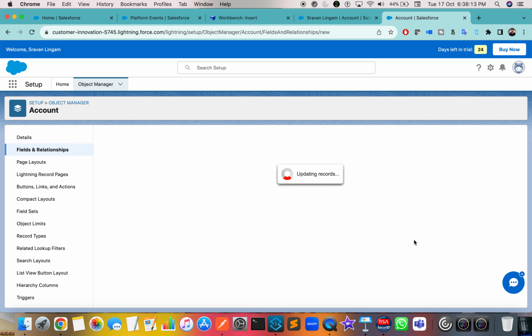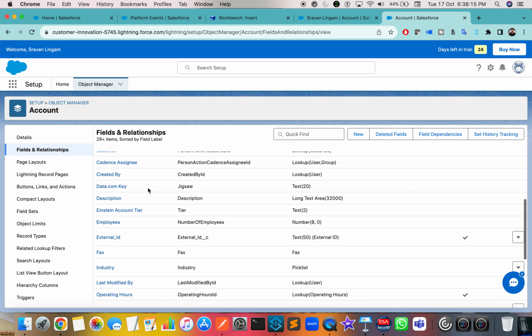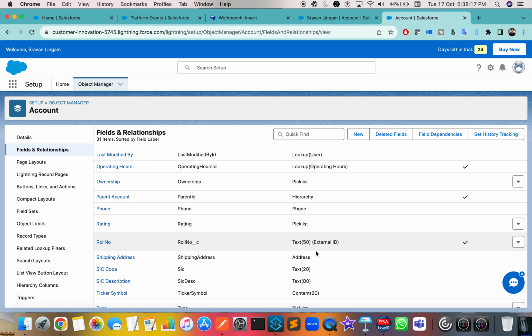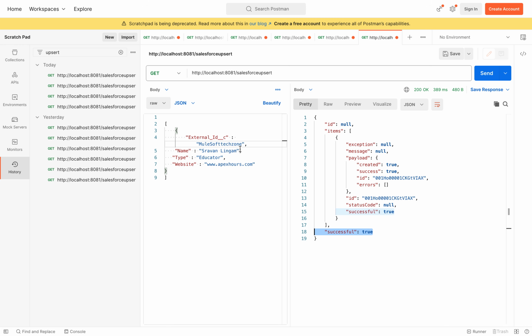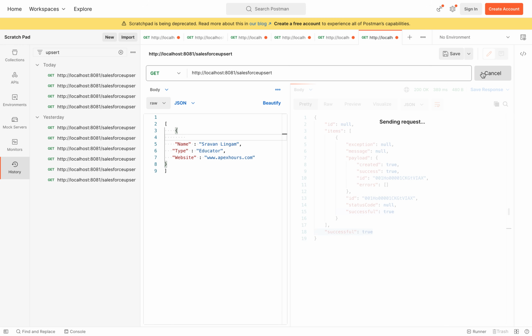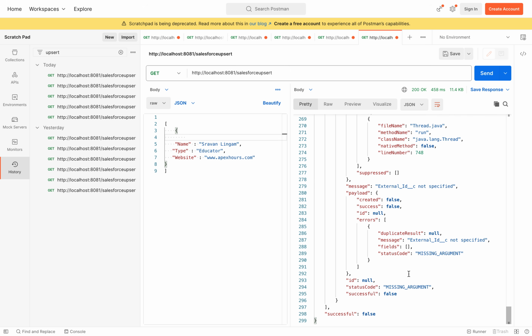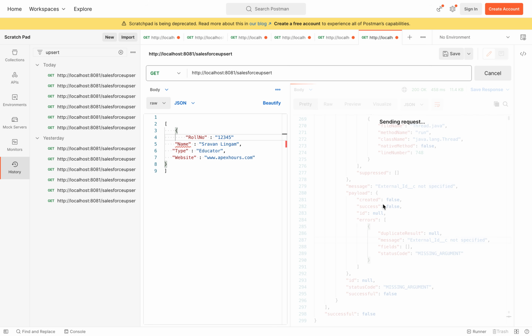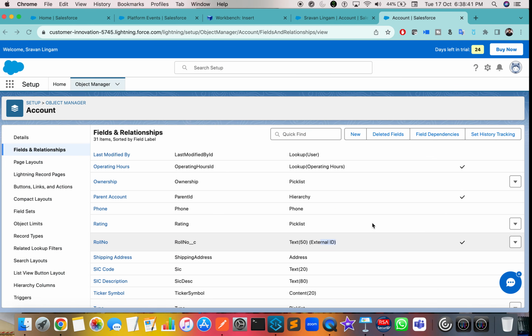save. Okay, I'm just saving it, and I have to see whether roll number is present or not. Yes, this is another external ID. Now see, if I try to remove this external ID and send the request, it will give a failure. It is saying that external ID underscore c is not specified. Now if I give roll number and pass 1 2 3 4 5 and send the request, I should be getting a success response.